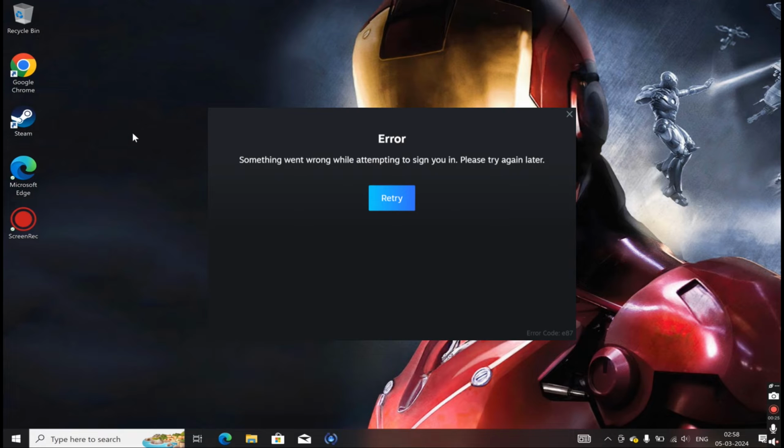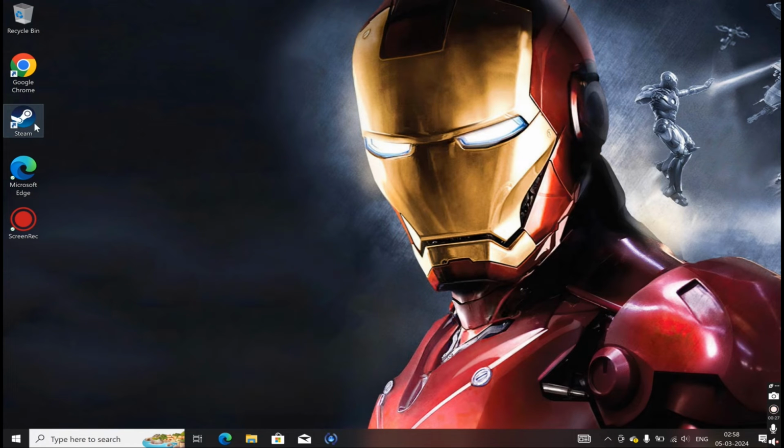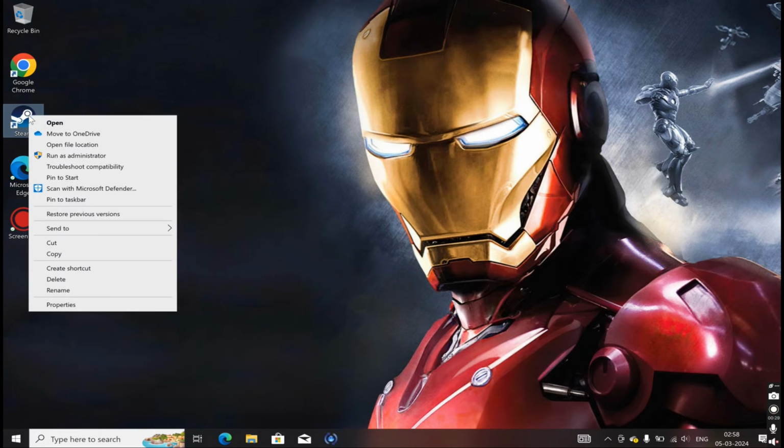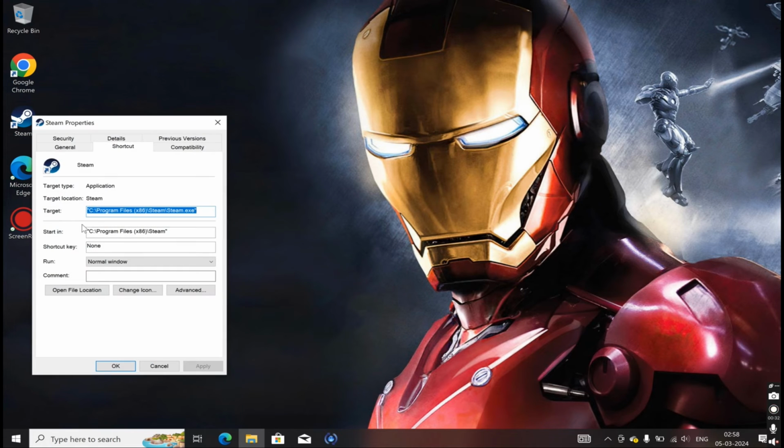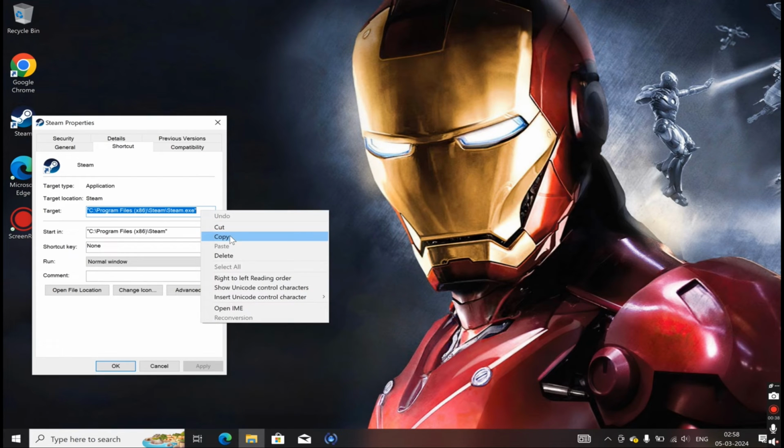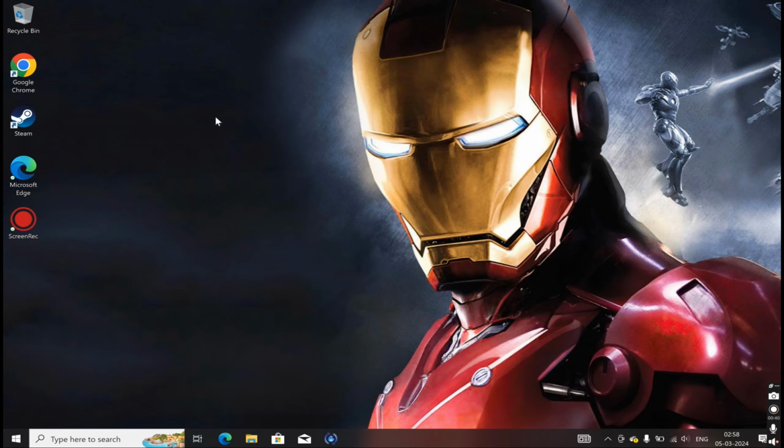To fix this, the first thing that you want to do is locate the icon of the Steam application and right-click it. Now, go to the properties because here we can see the target. This is the pathway Steam takes to open up. Simply select this, copy it. You can close the Steam properties.